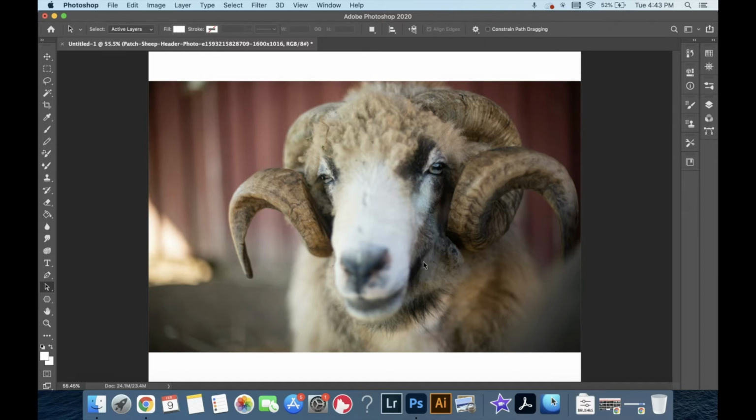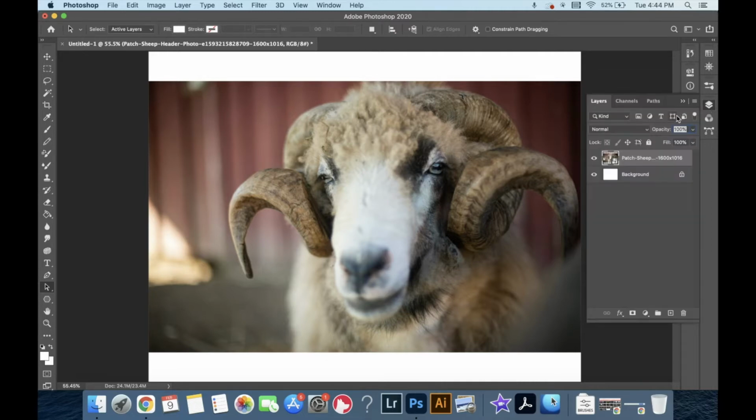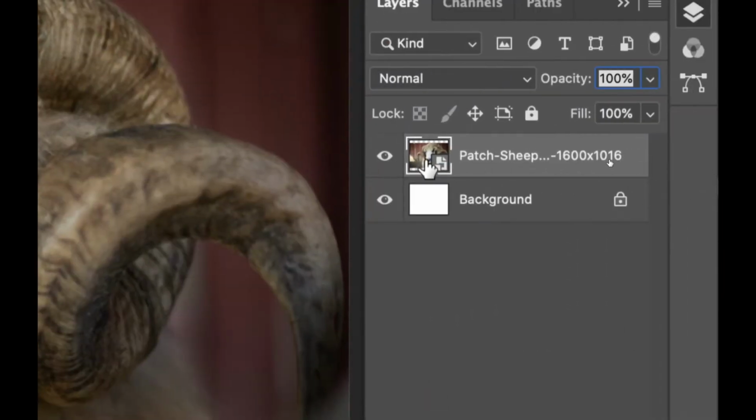In this video, I'm going to show you how to use the pen tool to make selections and to crop out images. The first thing that you should always do when you're creating a selection and trying to crop things out is make sure that you can actually edit the image that you added. So in my layers palette, you can see that I have a smart object.